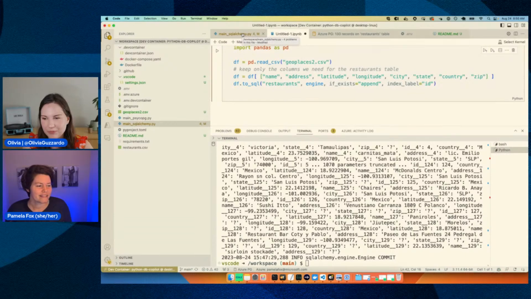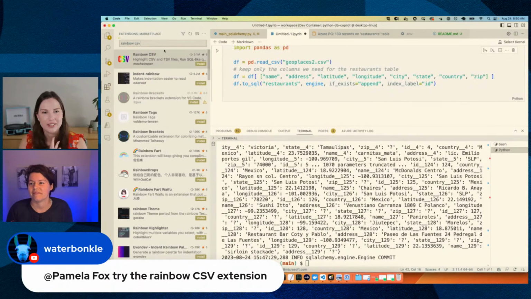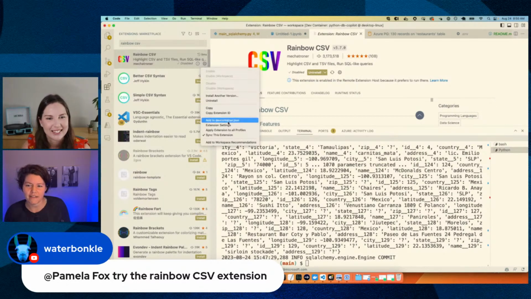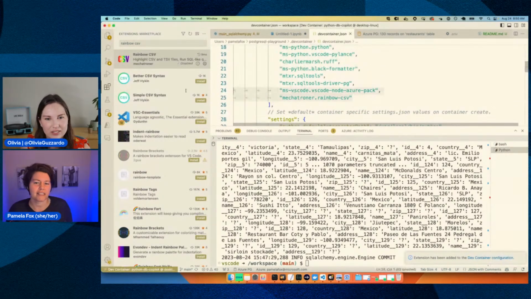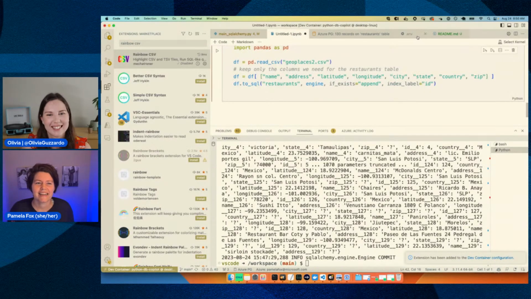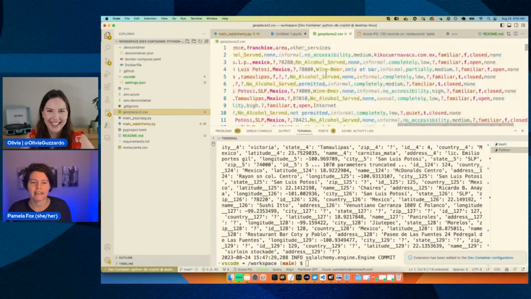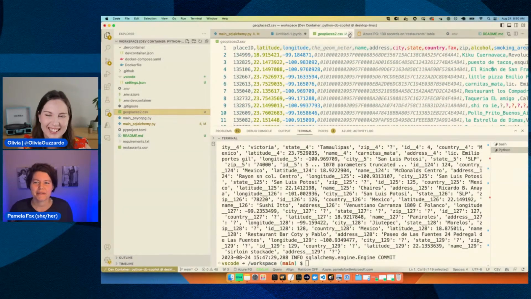Awesome. And then Waterbunkle also mentioned the Rainbow CSV extension for anytime you're working with CSV files. It colorizes it so that it's a little easier to read. Let's try it. Maybe I should add that to my dev container. If you're working in a dev container, you can just click on this and say add to devcontainer.json, and then it puts it in your dev container configuration automatically. So now you can see it's in my dev container. Let's see what it looks like now. Wow, look at that. Adds a little pizzazz. We love rainbows. That's really nice.